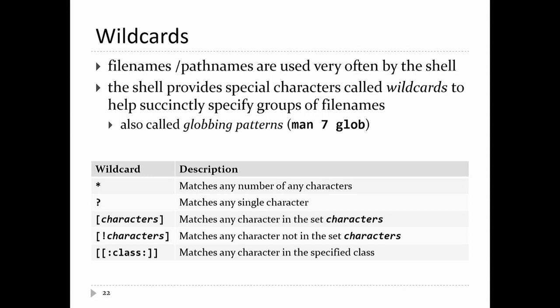Later on in the course, you're going to see that there are other ways to match patterns. All the other patterns are specified, and the rules for specifying those patterns are different. So this applies to when you want to match a file name.